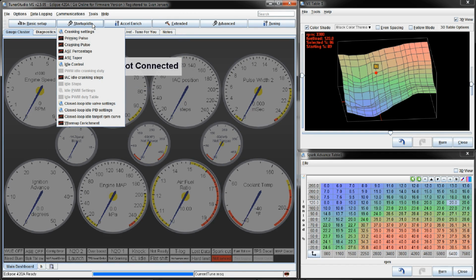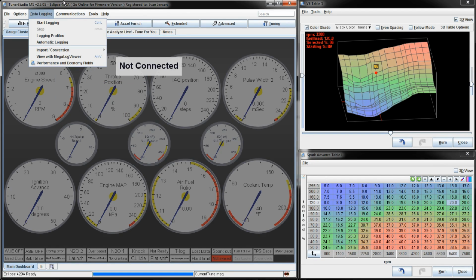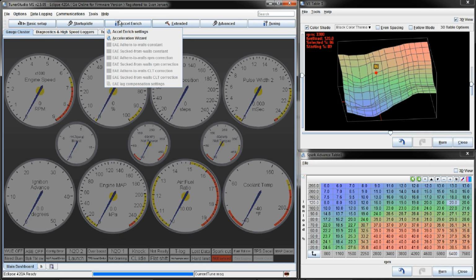There is a warm up enrichment... let's see if it's on this version. No, it's not. There is a warm-up enrichment wizard, actually. Oh, here, no, acceleration wizard. There is a warm-up enrichment wizard in the newest version of Tuner Studio that I've yet to try.